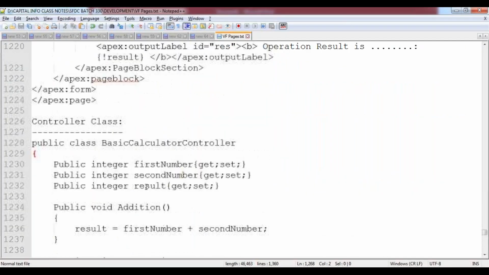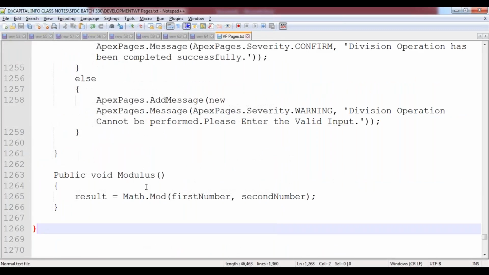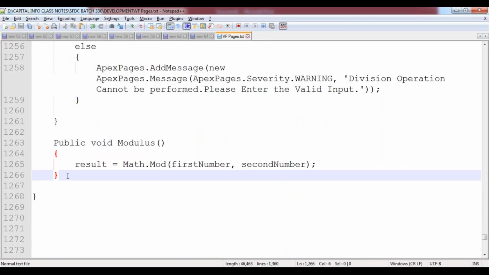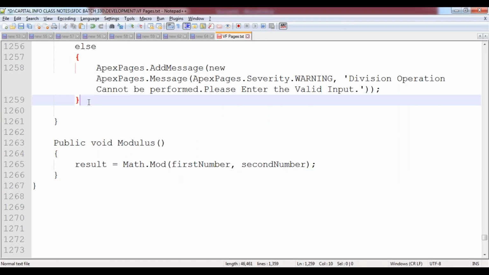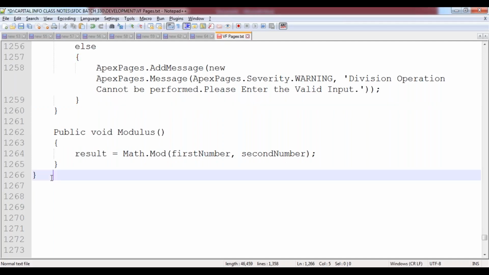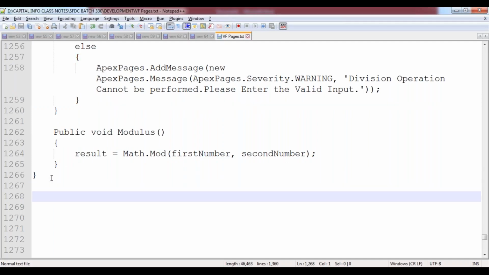Okay. This is the way we can design some user interfaces inside your Salesforce instance by using Visualforce programming, and we can perform the operations and handle those errors also by using this page messages tag.